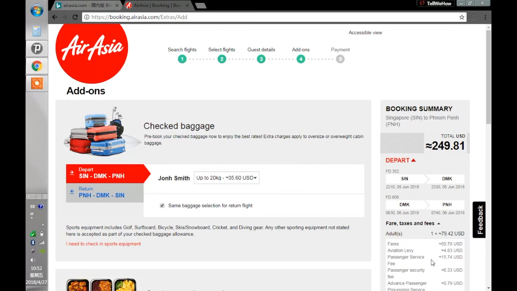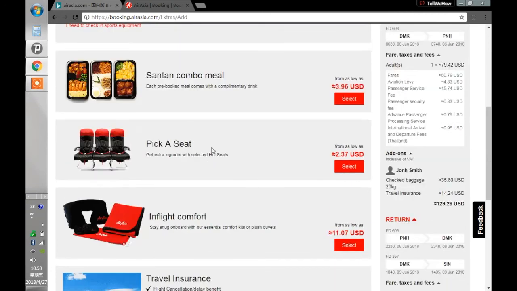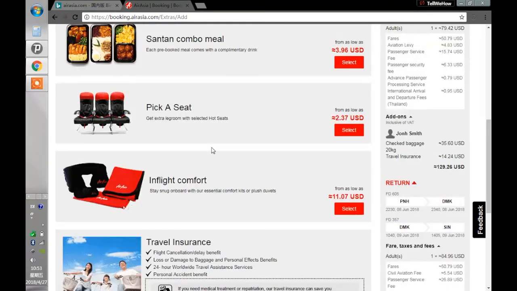So for example, I have 15 kilograms of baggage to carry with me, from Singapore to Phnom Penh, and also from Phnom Penh back to Singapore. So I'm going to choose it. Say maybe I want 20. So 20 kilograms must be added for $35 to buy this baggage. So now I'm buying it, and here you can choose the meal, pick a seat, or maybe an in-flight comfort option.